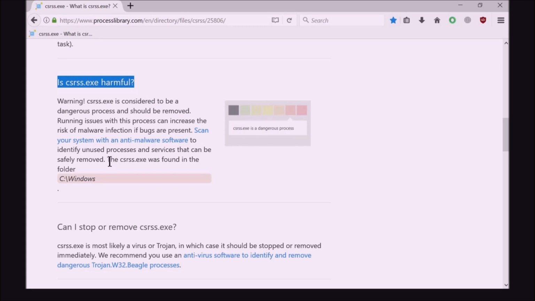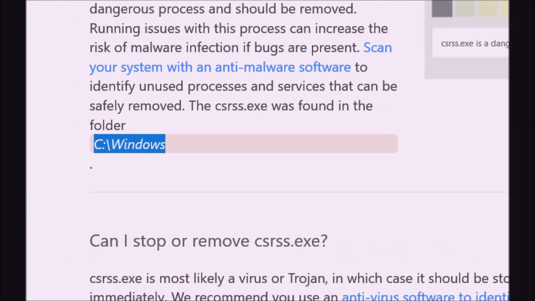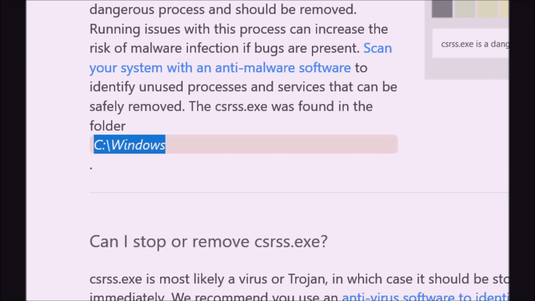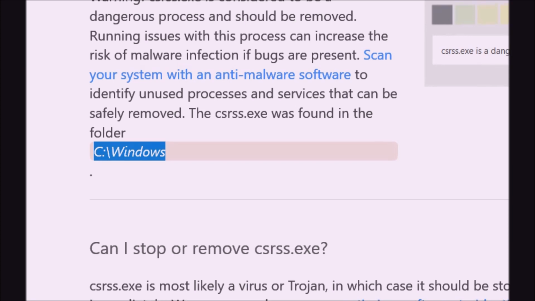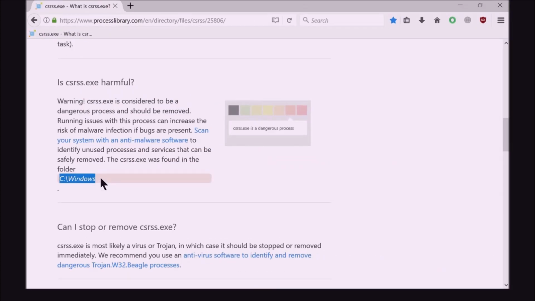Going a little bit further, the CSRSS.exe was found in the folder. Let me try this again. In the folder, now, the folder was C:\Windows. This is false. Remember, I told you that the true one was found in C:\Windows\System32. I'm going back to the top. What I'm reading here is giving the true CSRSS.exe a bad rap.